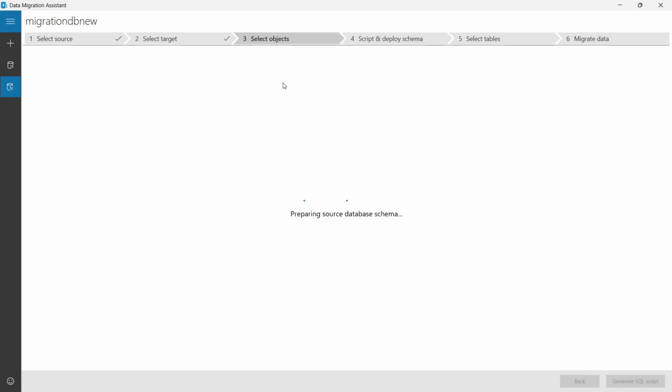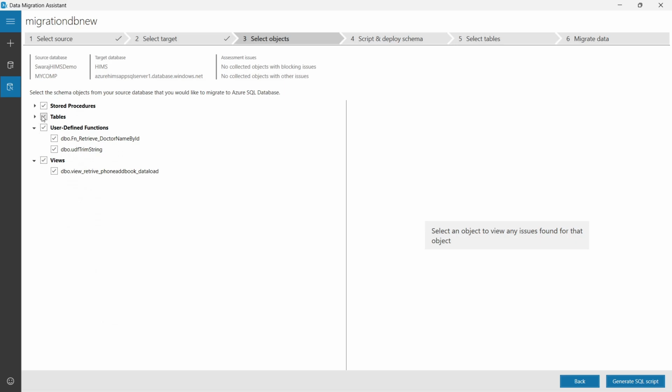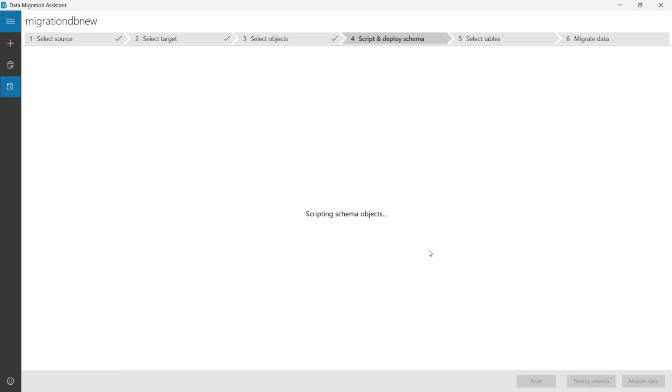So here you have a permission, meaning you can select the objects that you have to migrate. I am selecting all the stored procedures and all the tables. Here multiple stored procedures are available. Then click on Generate SQL script. You will get the complete list of objects here.